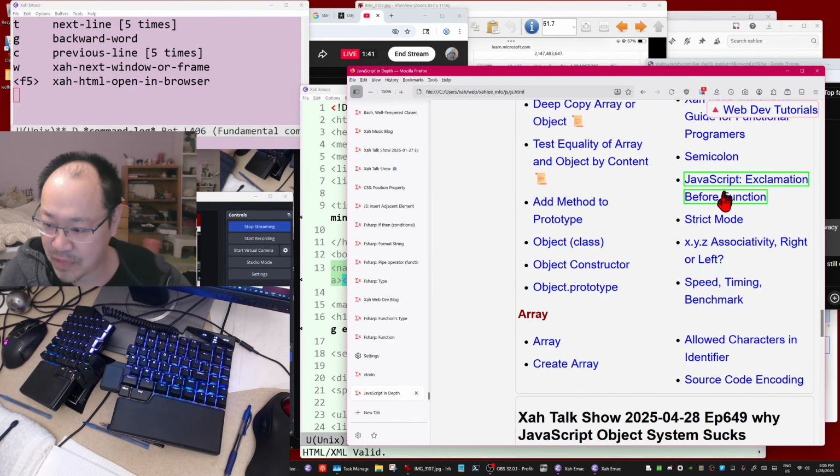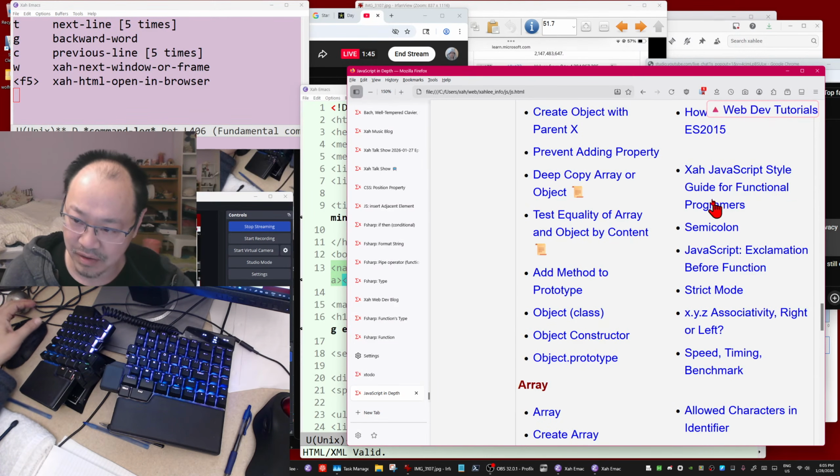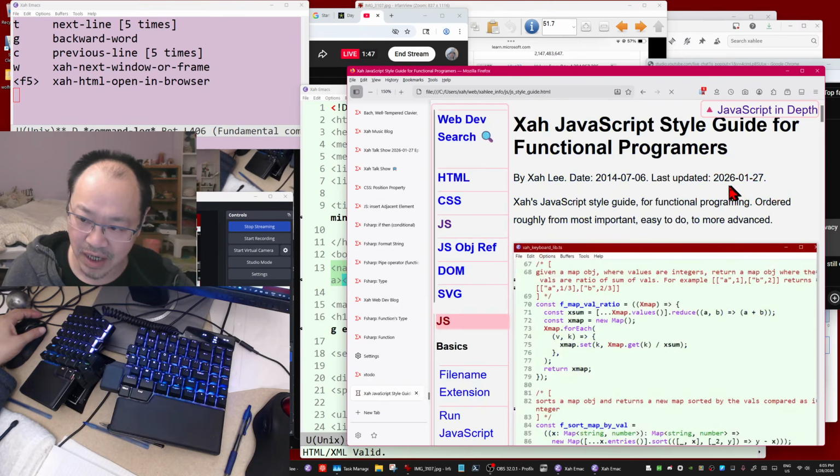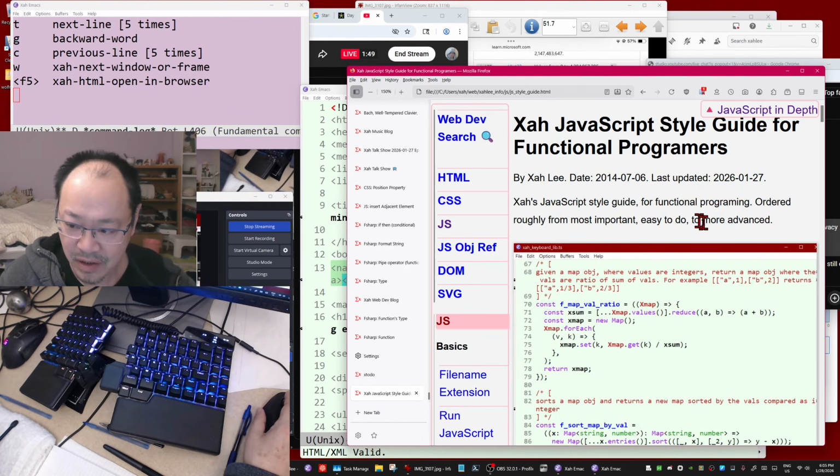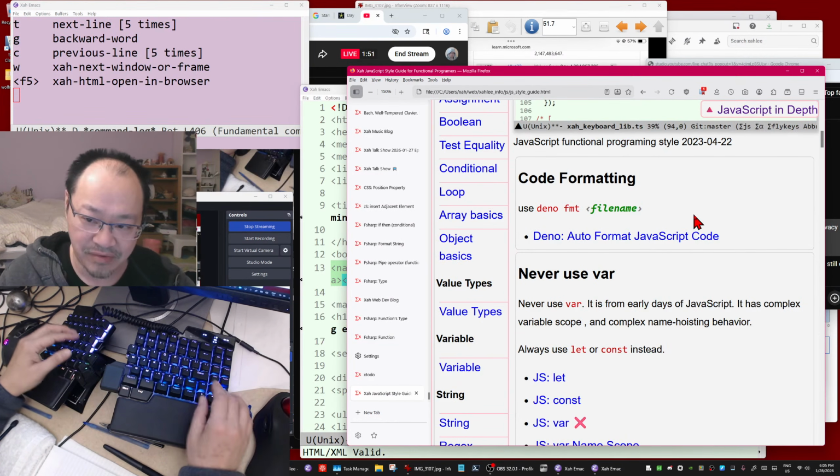JavaScript exclamation before function, I should move those away. Anyway, here, JavaScript style guide for functional programmers. Okay, so I have a bunch of tips.